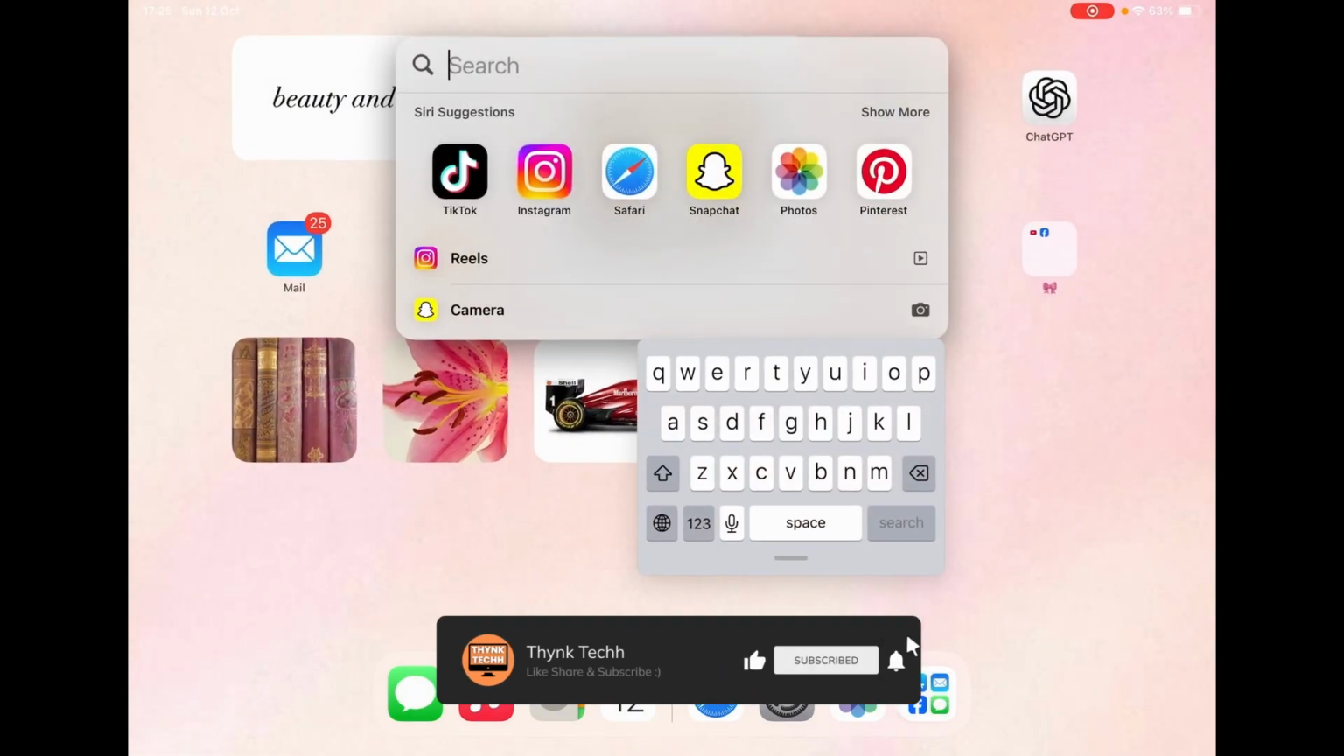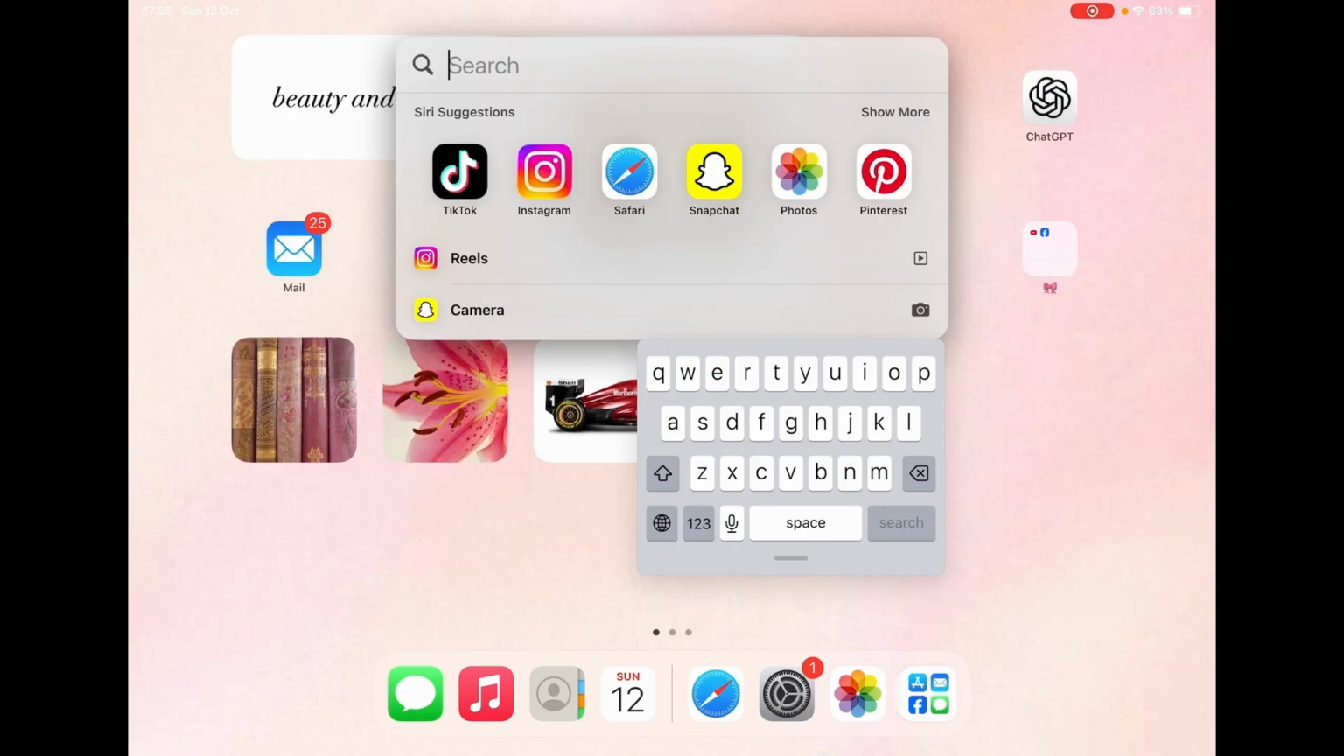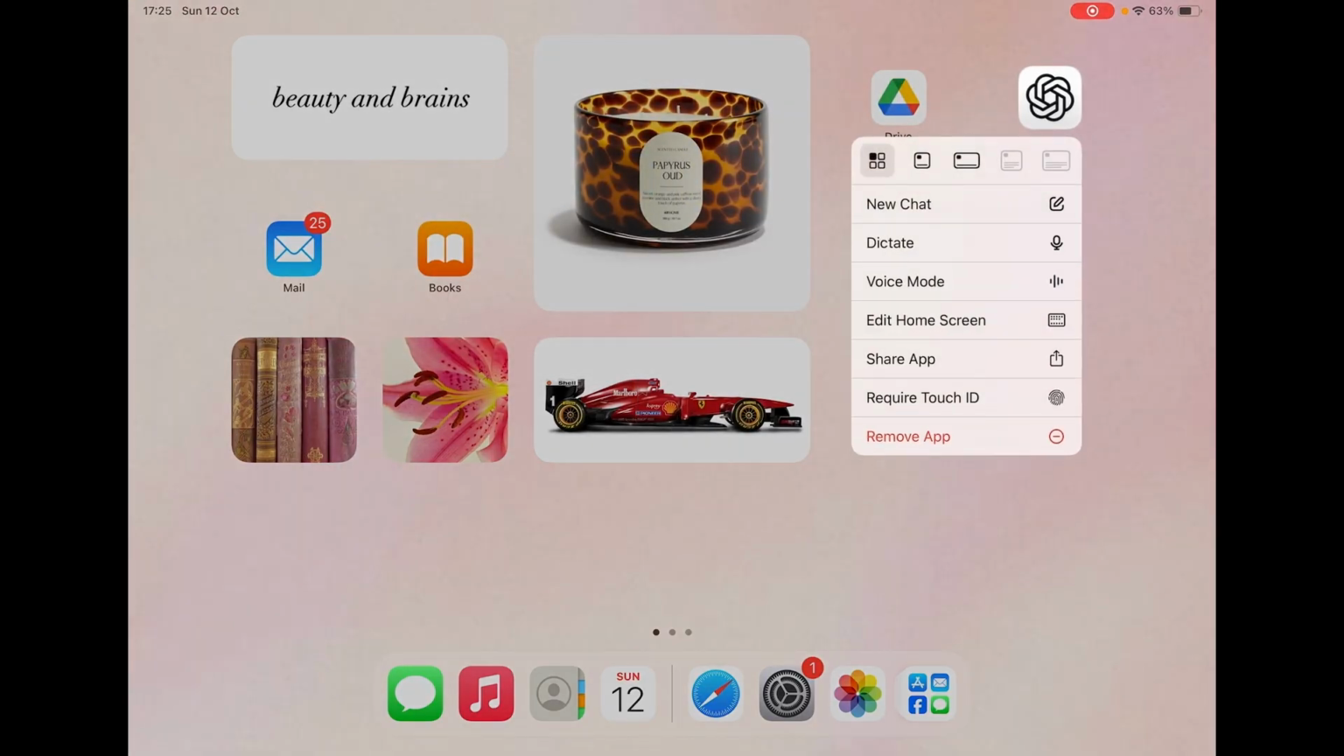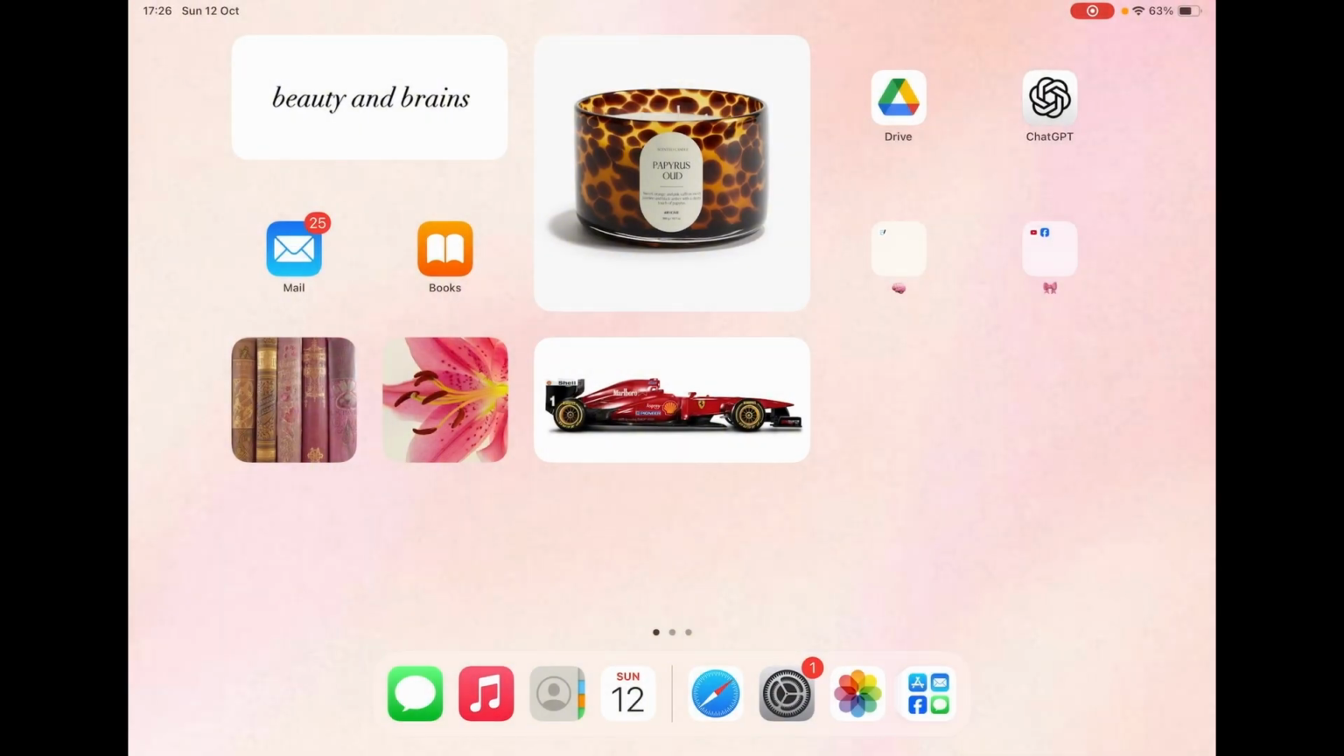First, let's clarify something. Sometimes an app may only be removed from your home screen, but it may be available in your app library. This means that the app isn't deleted, it's just hidden. To check, you can swipe left until you reach the app library. And here you can see all of your apps organized into folders.